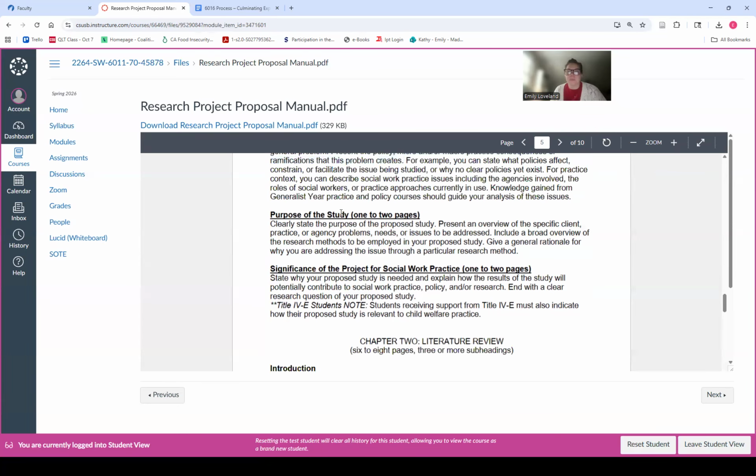The next will be the purpose of the study, and we're going to get into this in the next lecture, jump starting right away, describing the purpose of the proposed study, how it relates to social work, whether it be client practice or agency problems, and a broad overview of the research methods to be employed in your proposed study. By the end of this class, you should at least be able to identify whether it's a qualitative or a quantitative method, and perhaps even identify what type of qualitative and quantitative method you plan to use.